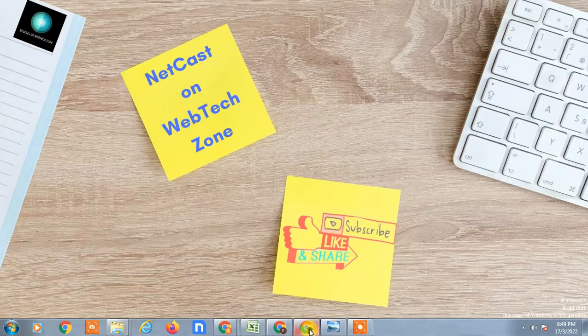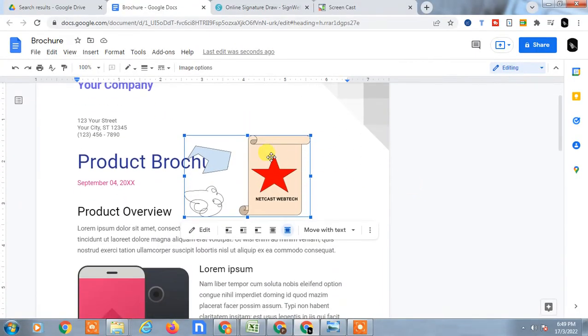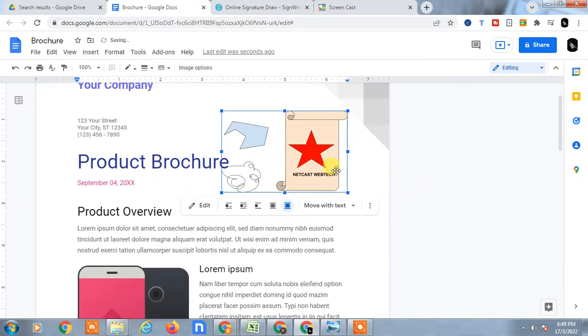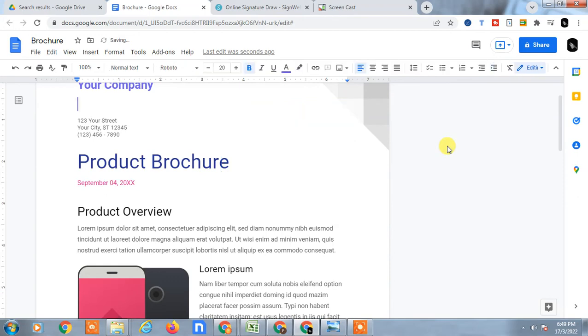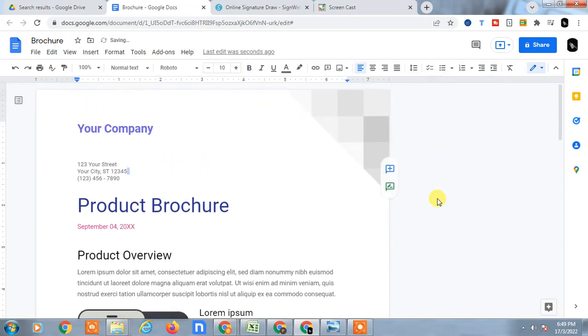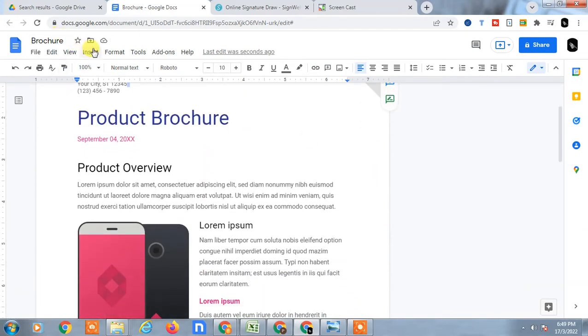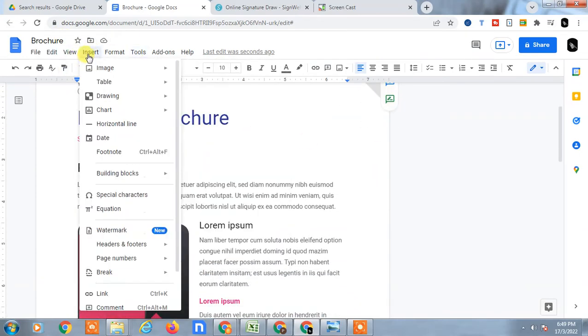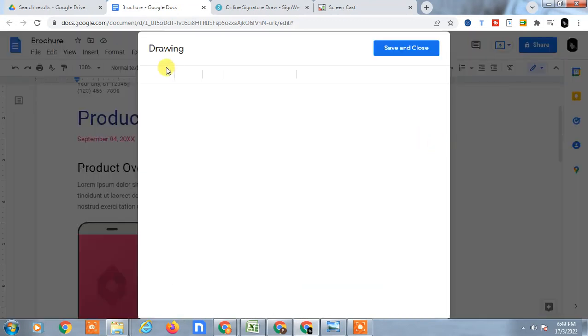So guys, without wasting time, let's go to my Google Docs. Here you can see I have already opened my Google Docs, and you can see I used a shape here. So I'll delete it for now to show you again. Just open your Google Docs, and now if you want to add shapes, go to Insert here and click on the Drawing option, then click on New, then this drawing window will open.